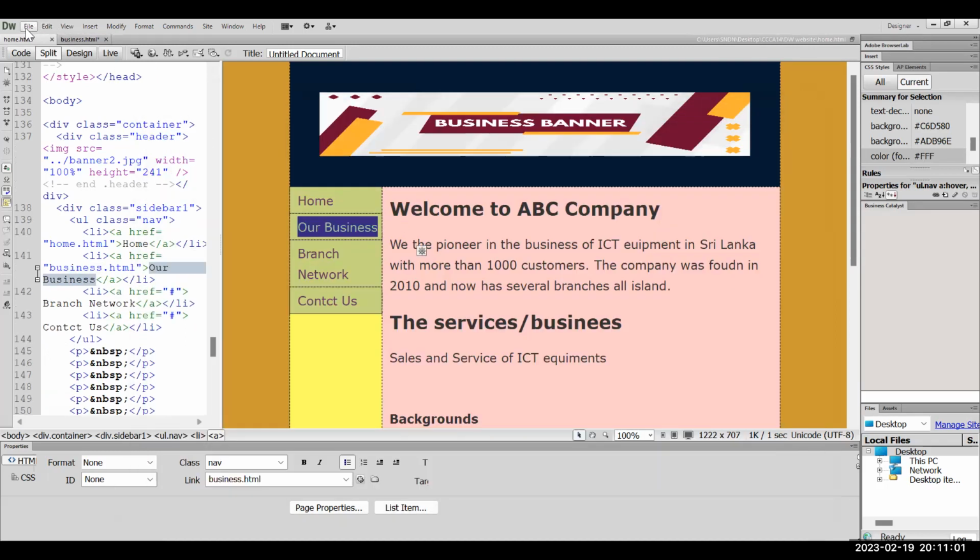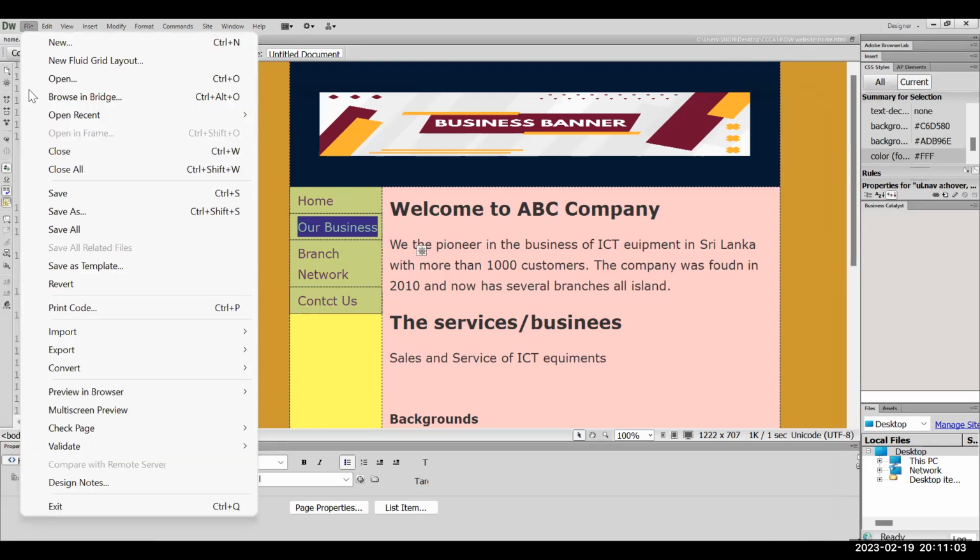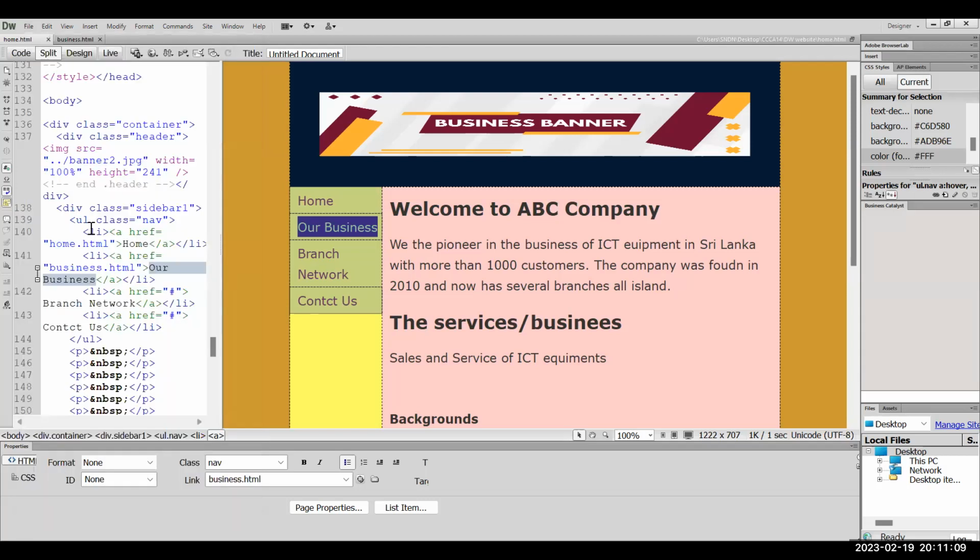Now I'll save all. To easily save, you can have the option called save all. When you click save all, the HTML file you are editing will be saved. Thereafter, I'm going to the preview. Now you can notice this is my home page. If I want to go to my business page, I can click on this. Now the business page loads. Do you notice any difference? No, it's the same page.